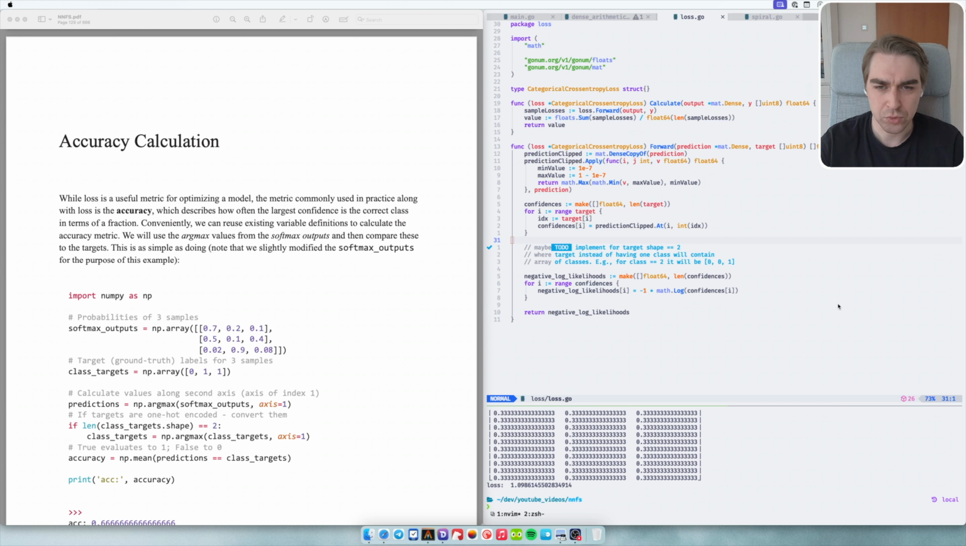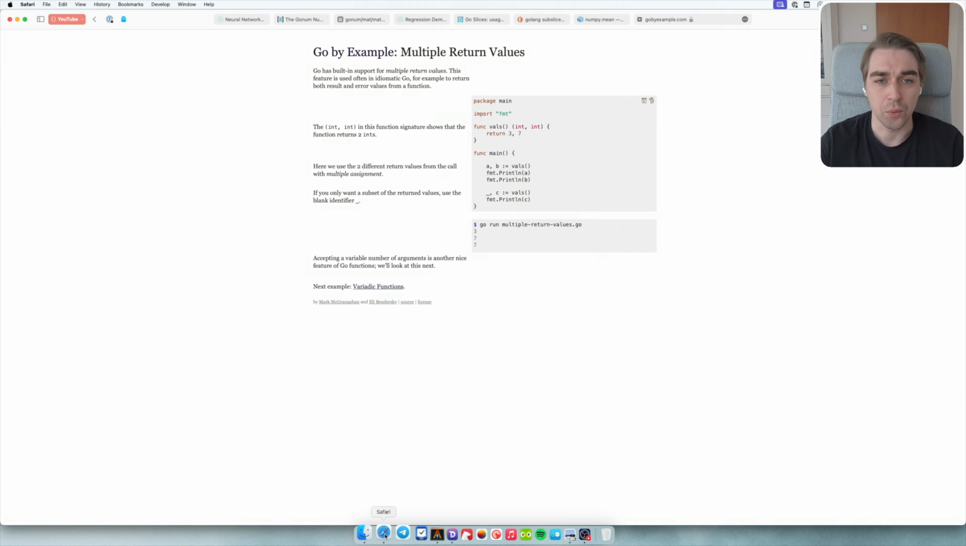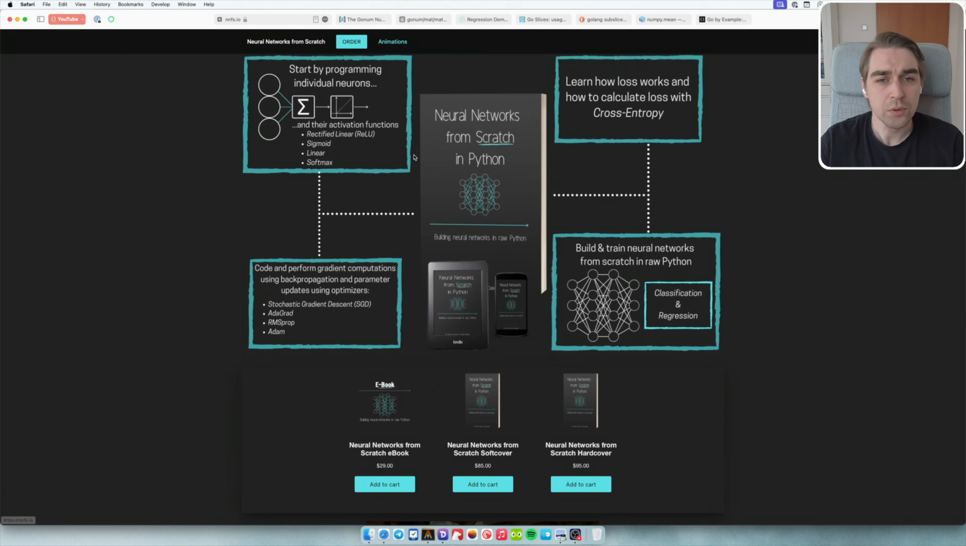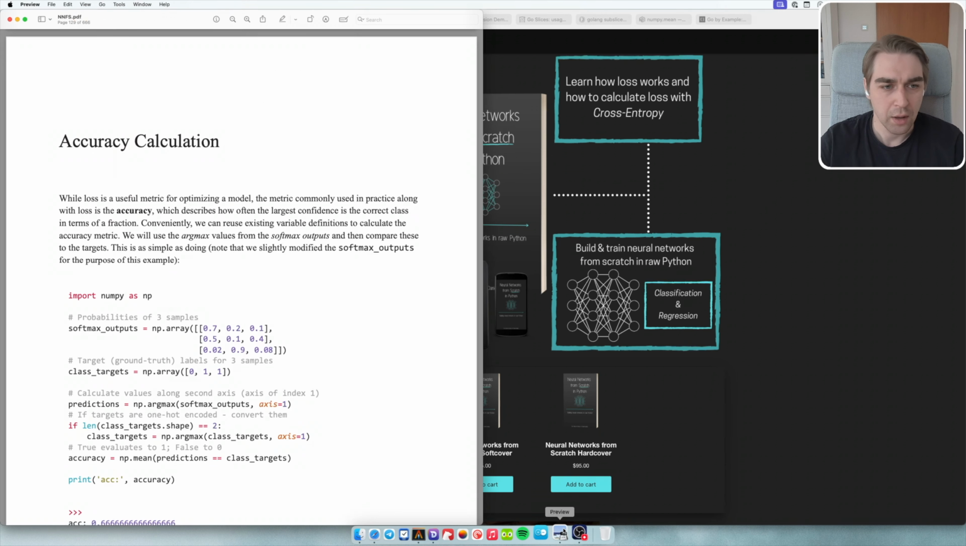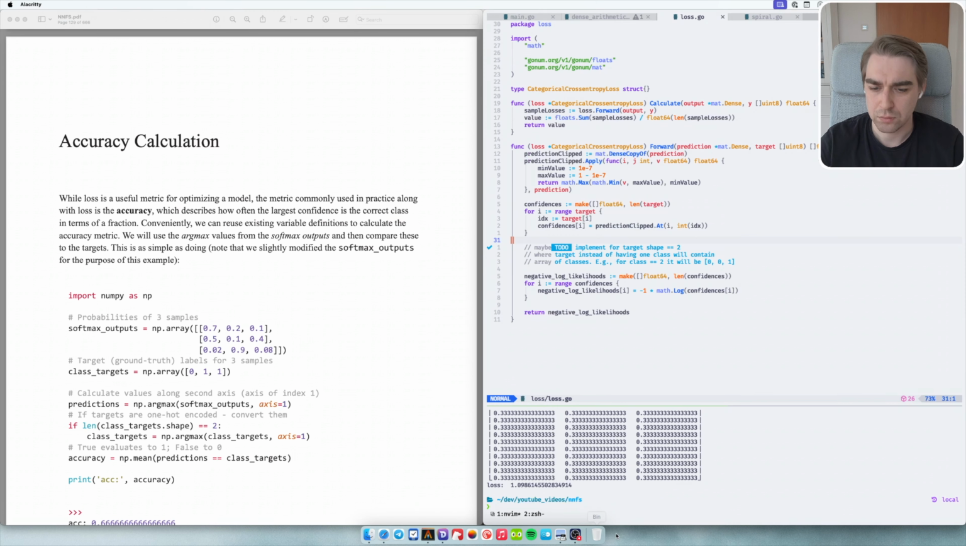We dive into the bare bones of what a neural network is, and we are implementing everything in Go. To do this, I'm using the Neural Networks from Scratch in Python book, but as you can guess from the name, I'm not going to copy-paste all of the code from the book. I'm diving into what it does and implementing everything with Go.